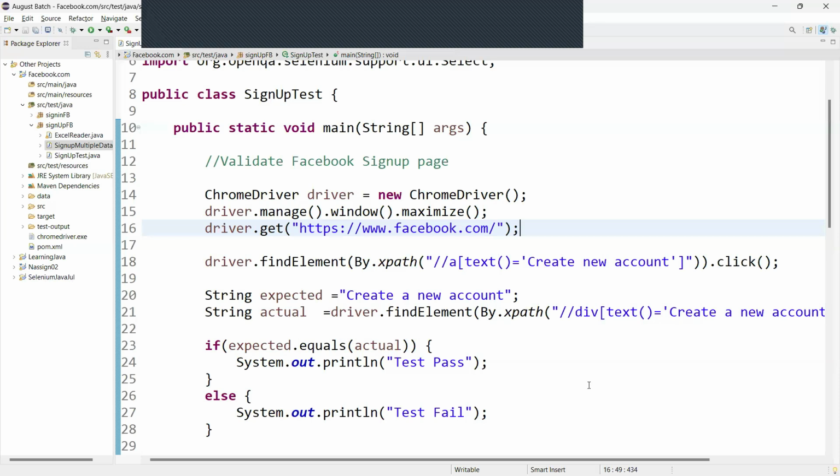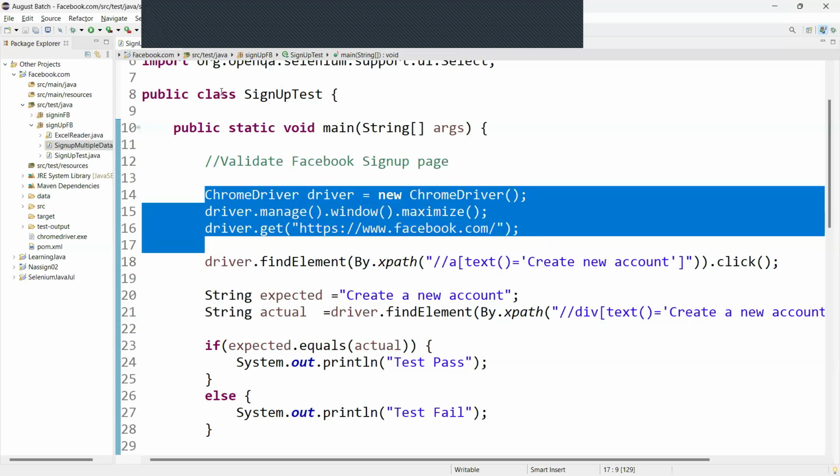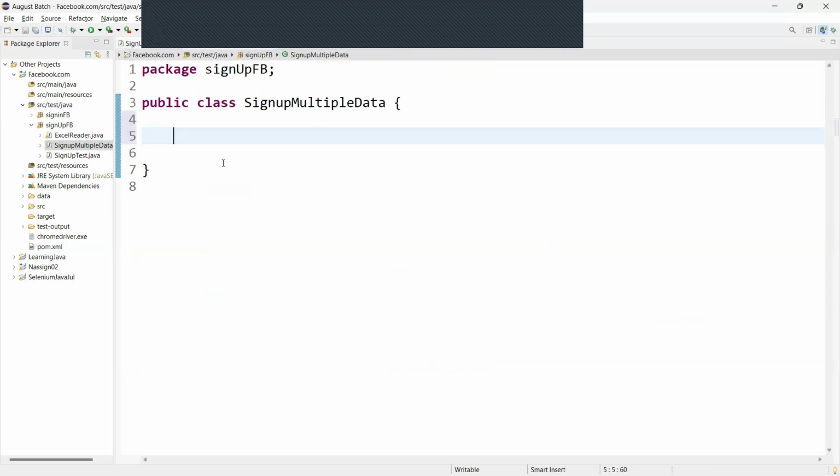Suppose I have 10 sets of data, so 10 times it has to iterate. I can't go and write the same code again and again 10 times. Instead of that, we can go with the before method and after method. So let us write the code for that. We can use a setup method.